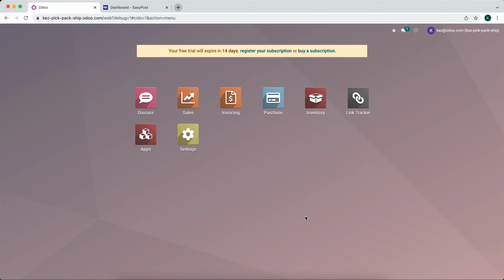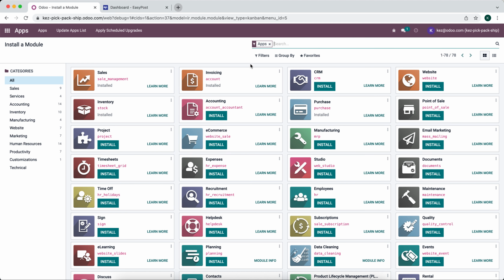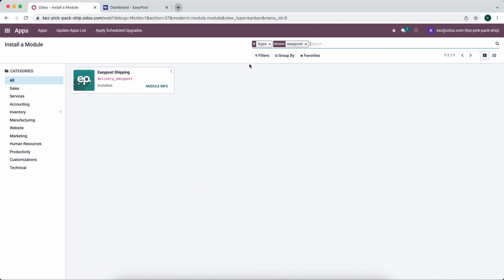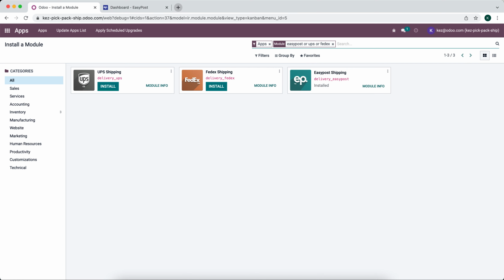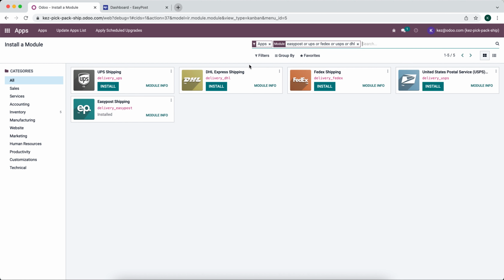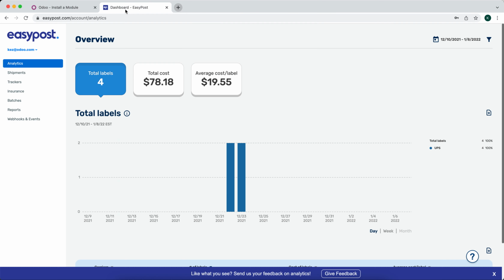In this video, I'm going to show you how to pick, pack, and ship inside of Odoo with any shipping connector. For this video, I'll be using EasyPost. I have EasyPost installed. If we go to apps, we'll look at EasyPost, but there are other options such as UPS, FedEx, USPS, and DHL. For this example, like I said, we're using EasyPost.